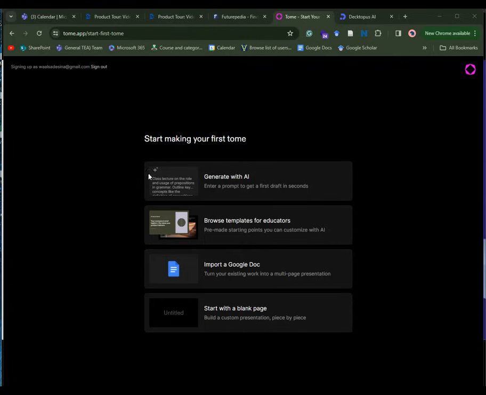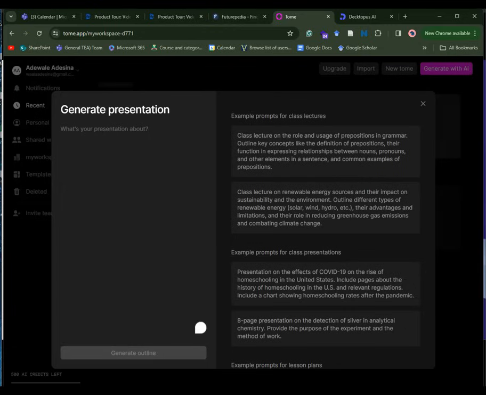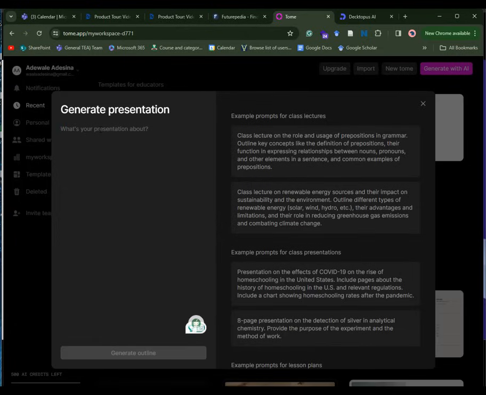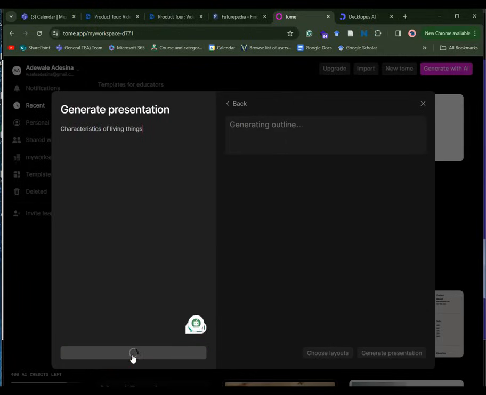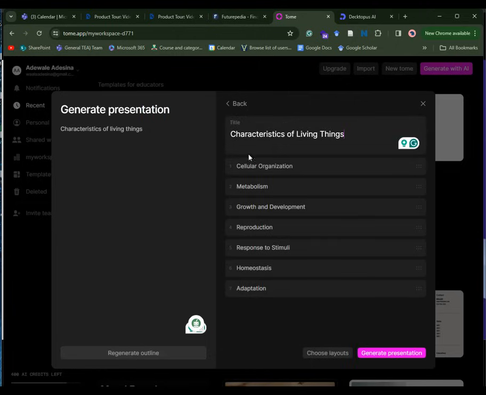So for instance, start making your first presentation, so generate with AI. You can also browse templates available, take time and explore them. So let's go on generate with AI. You want to create a presentation, and all you need to do is type the name of the presentation you want. For instance, if I say characteristics of living things, and I simply click generate outline, immediately it has tried to put in some characteristics for me. The outline suggested some things, and I can look at it to see if it's what I want.